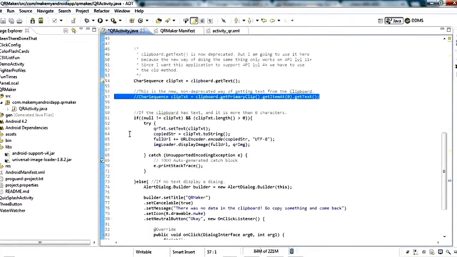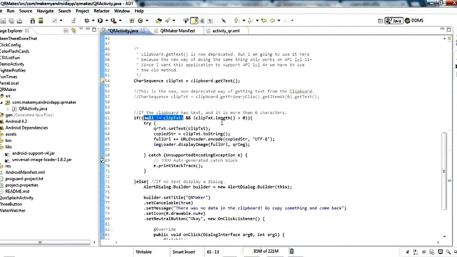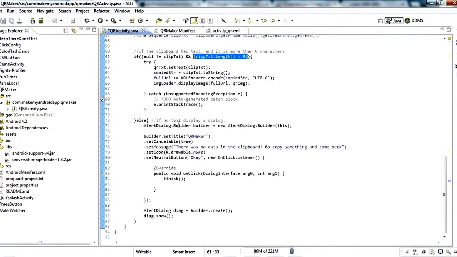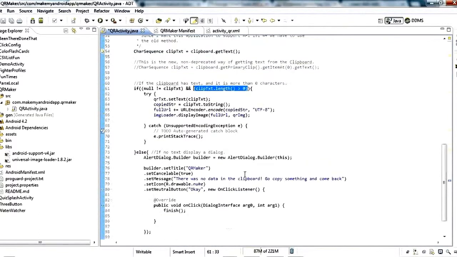So now we've got an if statement, so we're going to say if the text we got from the clipboard is not null and if its length is greater than 0. So basically we're asking, was there anything in the clipboard? If not, we're going to show an alert dialog that lets the user know, hey, you didn't copy any text, go back, get some, and then come back here if you want to make a QR code out of it.